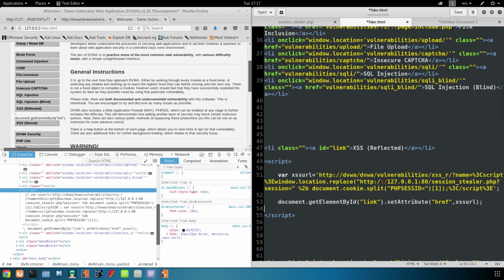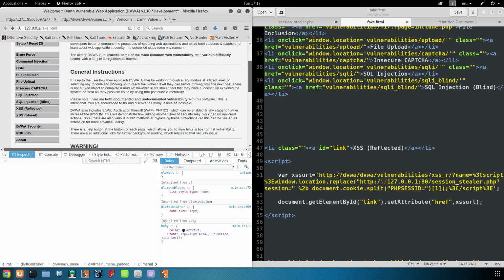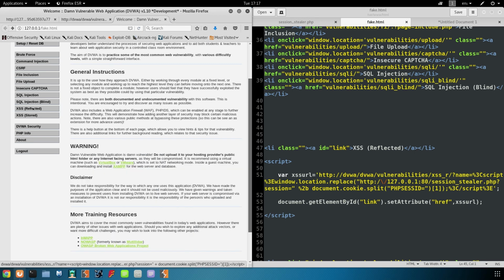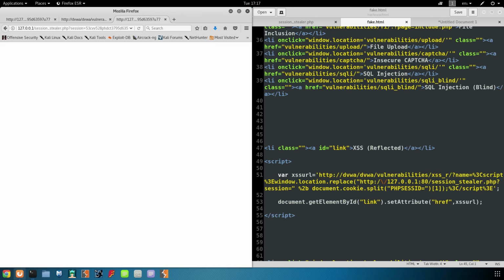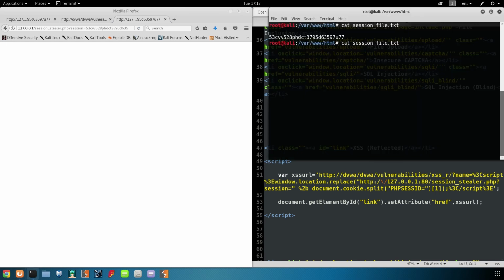Now let's reload the page with the correct script saved onto our web server. So we'll refresh this, and let's click on our link and see where it takes us. So we get sent to our session stealer PHP code, and if we cat our session file again, we see now we've taken the session token.